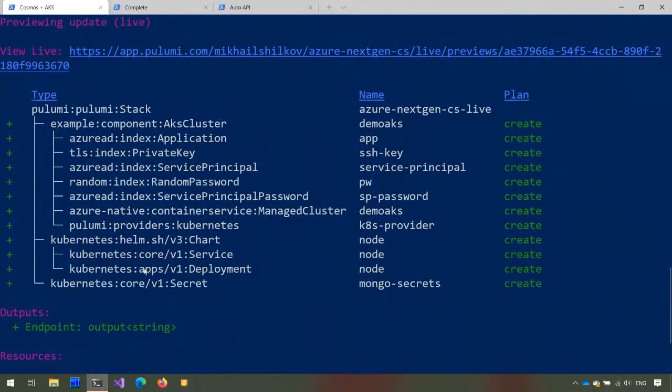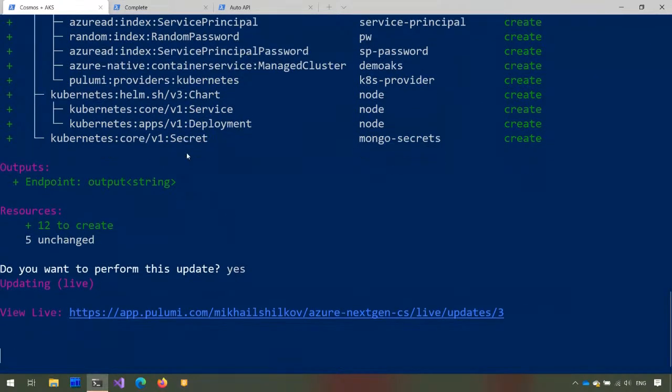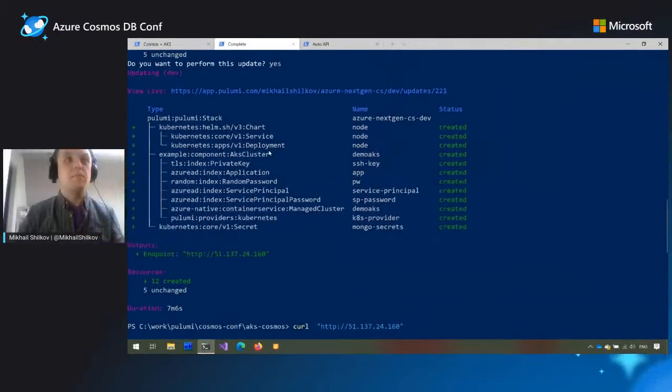So it has an AKS cluster with a managed cluster in container service. Also, it has a Helm chart that I defined and a secret that I defined with connections. So this looks good. I'll hit yes, and I don't have time to wait for AKS. So I'll just switch over to the next tab in my PowerShell, where I had the same deployment but already done and finished. It will take about 3-4 minutes more.